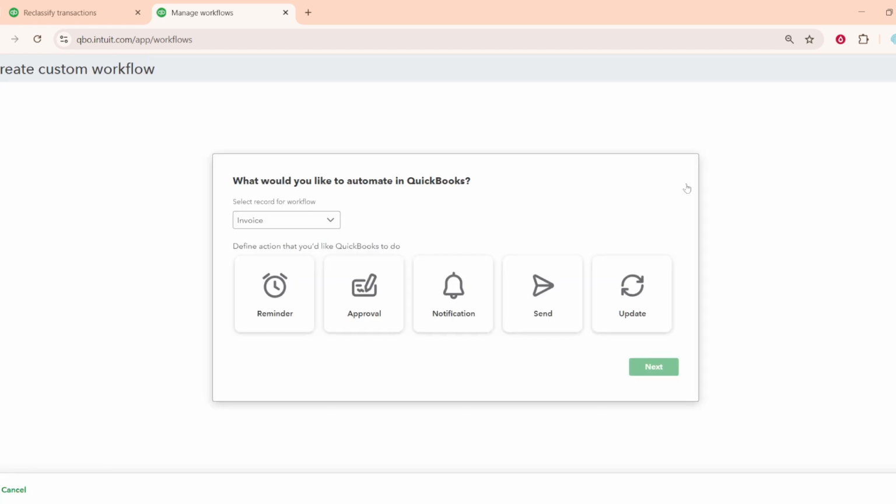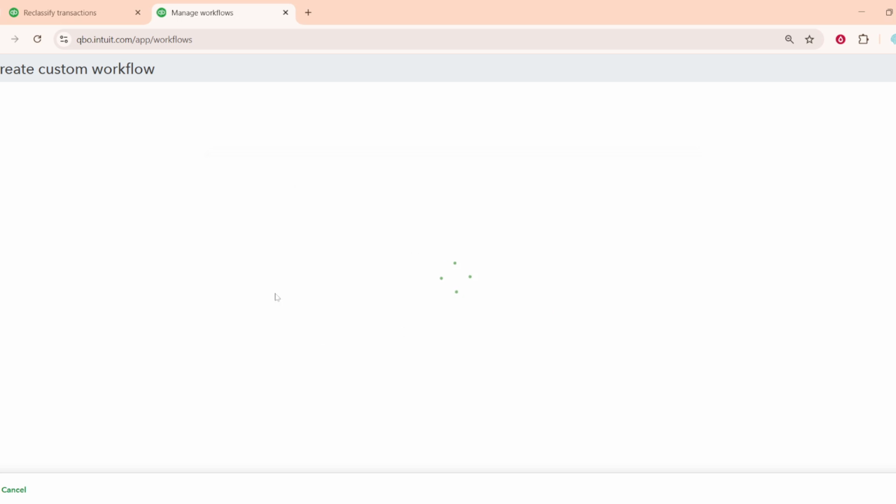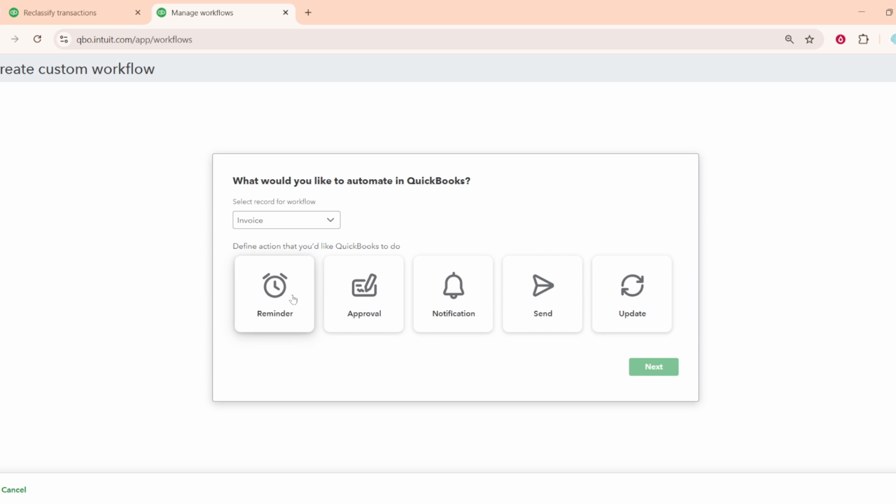Under Define Action that you'd like QuickBooks to do, choose whether this should be a reminder or an approval. A reminder nudges you or your team when something needs attention, like an upcoming due date. An approval pauses the process until the right person signs off, which is great for added control on larger amounts or sensitive transactions.